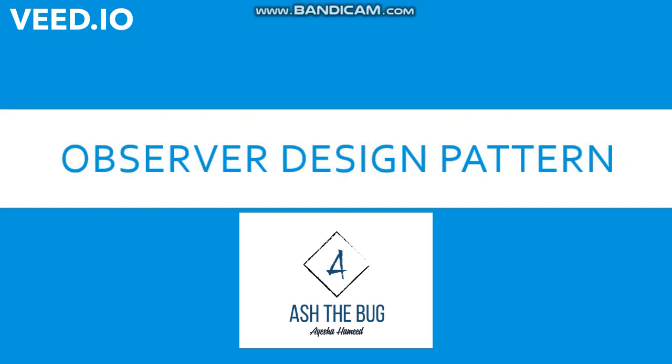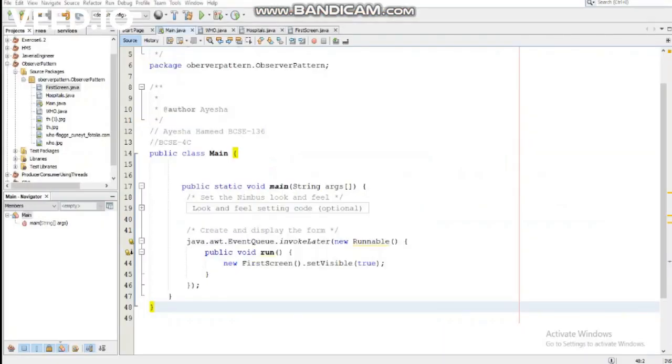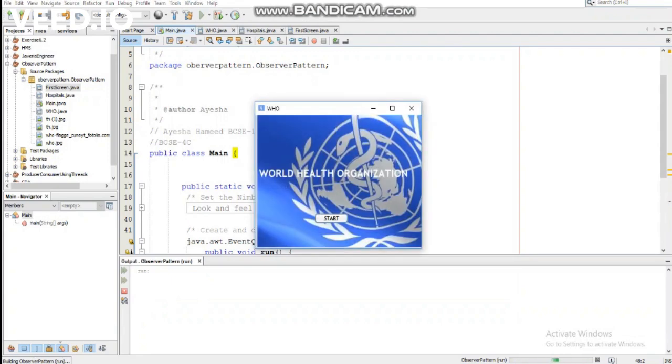Now I will show you an application I made by using the observer design pattern. So I have made an application which basically gives notifications. For example, I have made an application for the World Health Organization which will send notifications to hospitals for any update that the WHO will get. First of all, I would like to show you how the application works, then I'll explain its implementation.